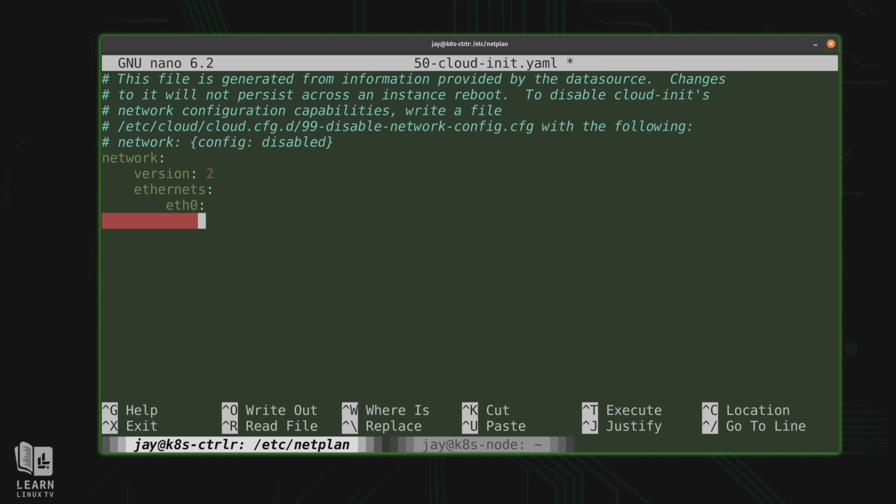So if you want to grab the sample file, you can do that. Just make sure that the interface name matches the actual interface name, otherwise it won't work. So for me, it's eth0, but if it's different for you, then you can go ahead and change it.